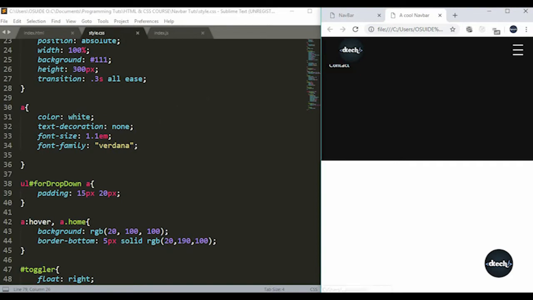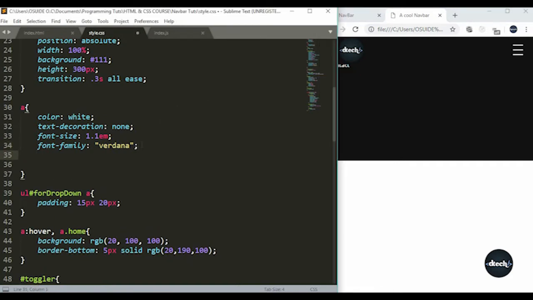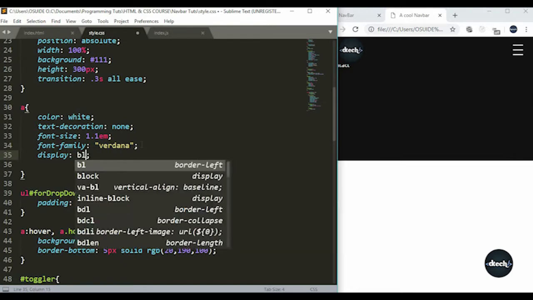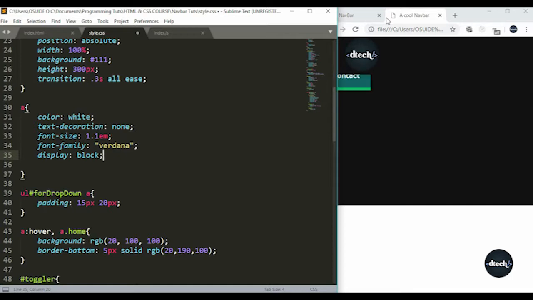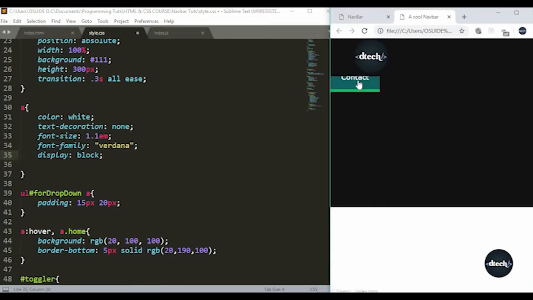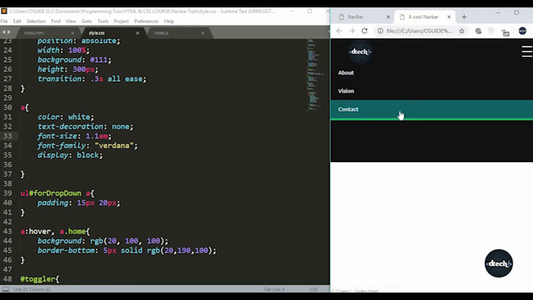But one more thing, I want to give my anchor tag a default display of block, because I want it not to only have the same width as the element, but to occupy the entire line that the element occupies. So if I save this and I reload the page, you'll see that that corrects. So it has a display of block. It covers the entire page, which is exactly what we want. Yeah, this is pretty cool.